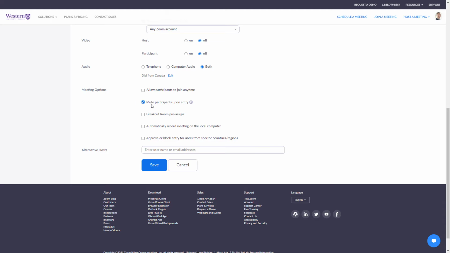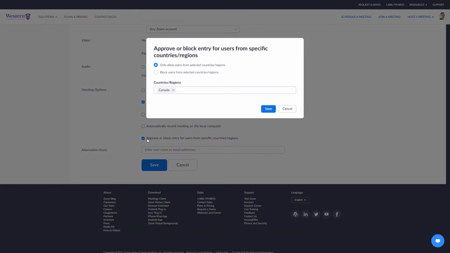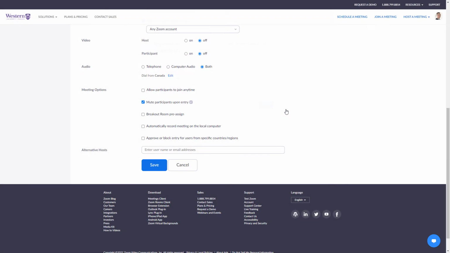We'll mute each attendee upon joining the event to prevent disruption, and we can now choose to create breakout rooms and pre-assign attendees to rooms, but we'll look at this shortly. If you wish, you can choose to automatically record the event to your computer, and you can set restrictions on the countries from which users can join. For example, perhaps we only want to allow users from Canada to join. In this case, we would leave the radio button here selected and ensure the countries field contains only Canada. In this case, I'll forego that restriction.